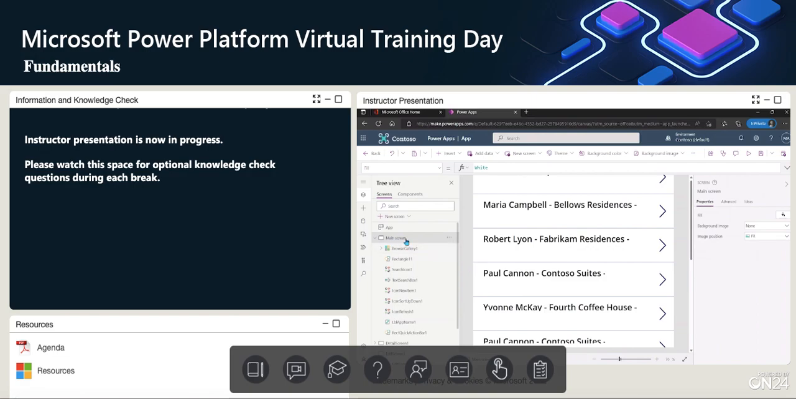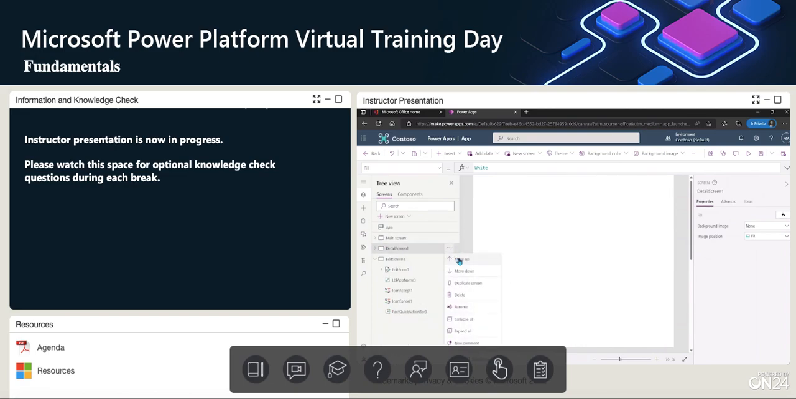So in this case, we have our main screen. We can change our detail screen maybe to Visit Detail. And then my edit screen to Edit Visit.